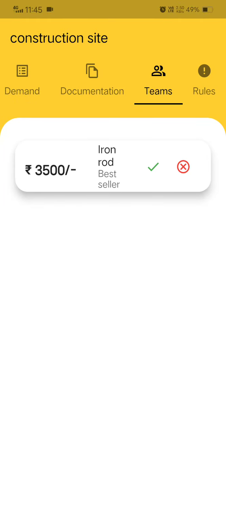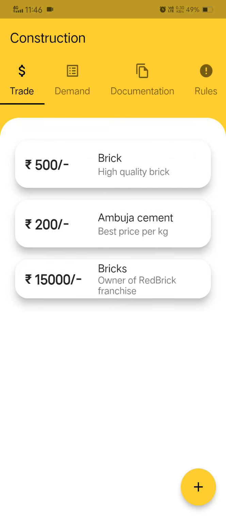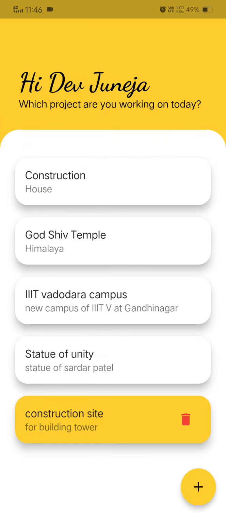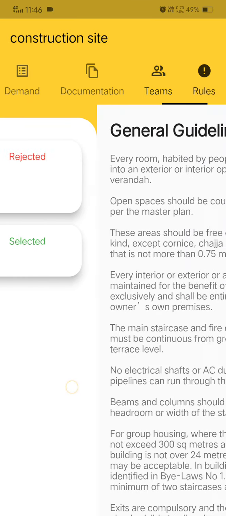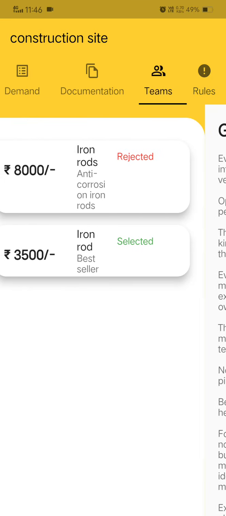So see, now my teammate has traded something with me. It is iron rod, best seller. If I wish to accept the price and accept the trade, I can click on the green button, which will get it selected, and the trade is done. The Ambuja cement traded here will appear in the team section of the other person who has the project. And similarly, if I want to reject, it can be rejected. These are against the guidelines.